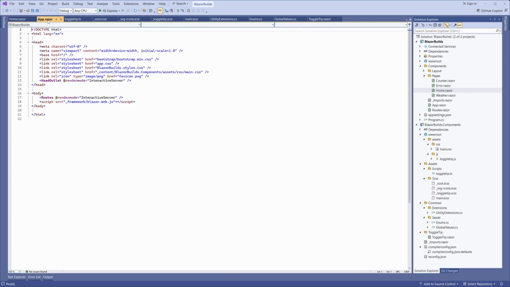In the app.razor file, I added the content path for the component style sheet, which I just named main. Not shown, but I also added using statements for any components or code references to the imports Razor file in both projects. That's it for the server project.